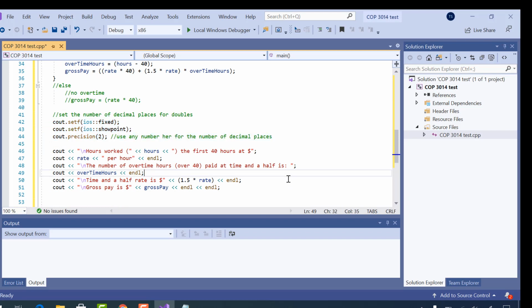So if you take a look at it, you will notice that right here I am displaying hours worked with the starting parenthesis, and then I have the hours, and then I have the ending parenthesis after it, because in this you don't use placeholders. You just put your variable inside of the insertion operator. All right, so let's test it really quick, and then we'll go on to the next code.